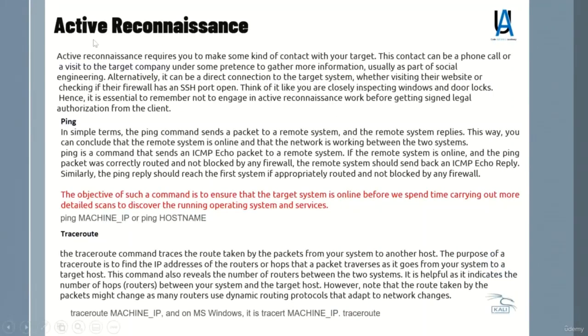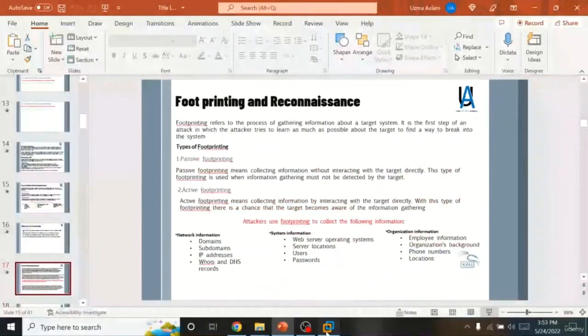Now students, I will show you how you can actively gather information about your target machine. The first method is ping. In simple terms, the ping command sends a packet to a remote machine. If the remote machine is alive, it will send back a response to the attacker. Let me show you how you can use the ping command.